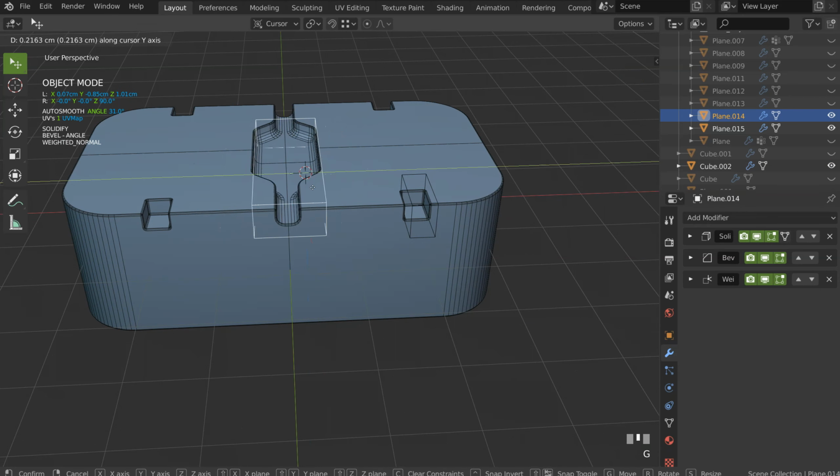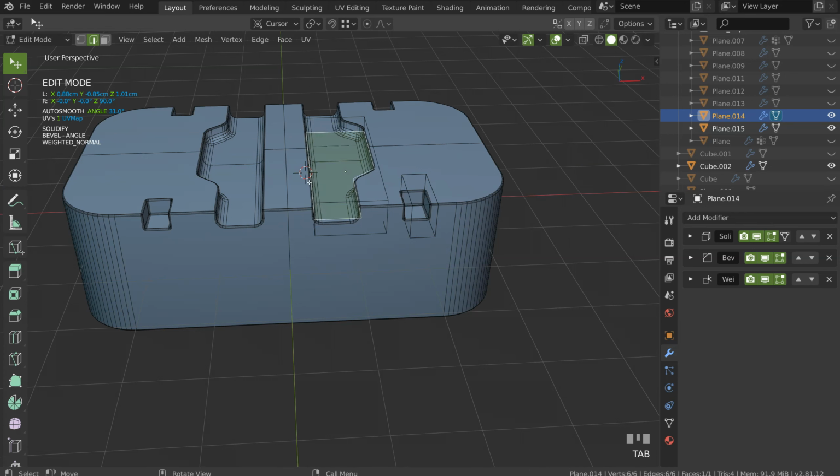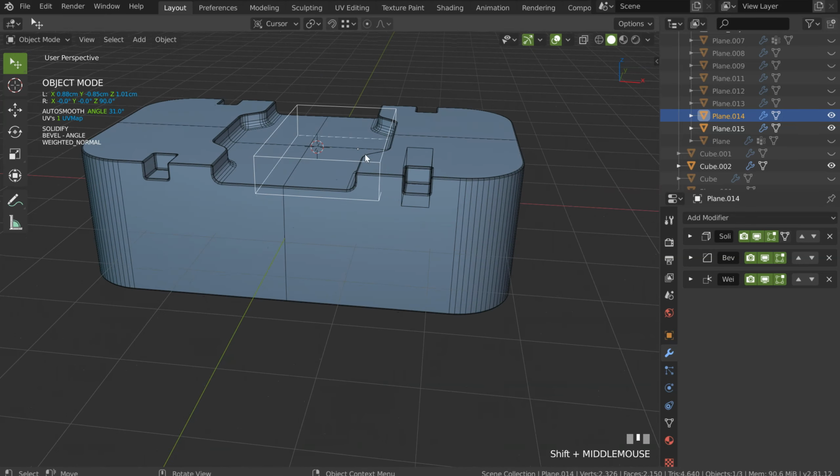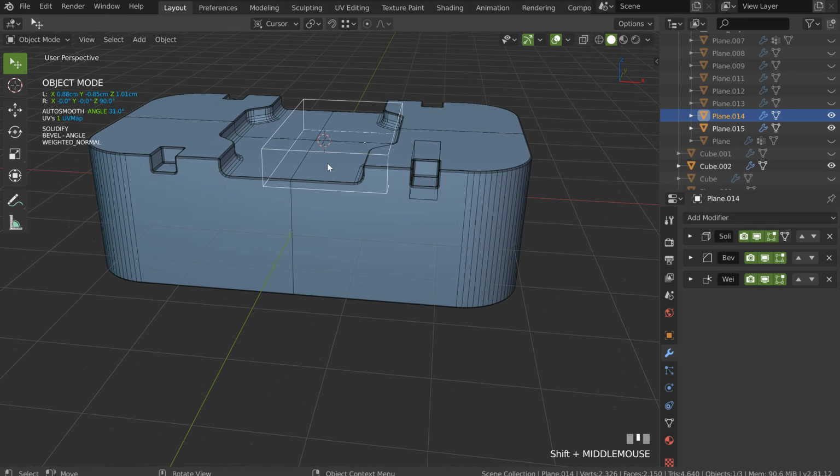If I come back here, I will have that. So I can edit this one. Let's see, like that. You can see the result. This is really useful. I can also, if I want, add a mirror on this one.